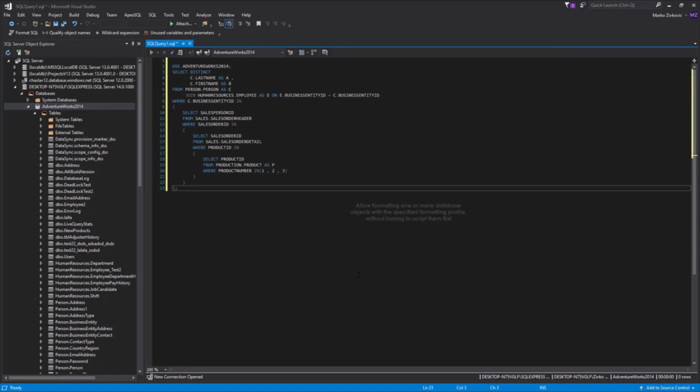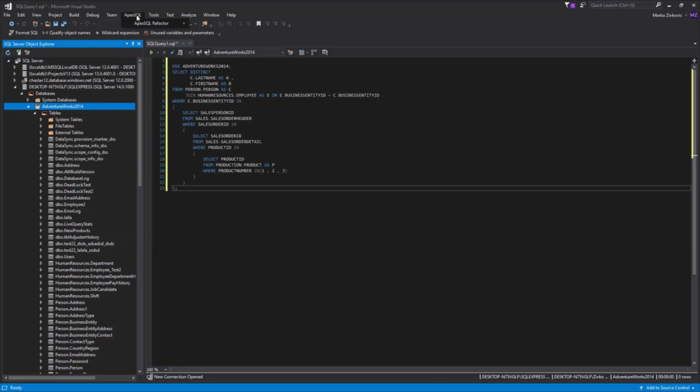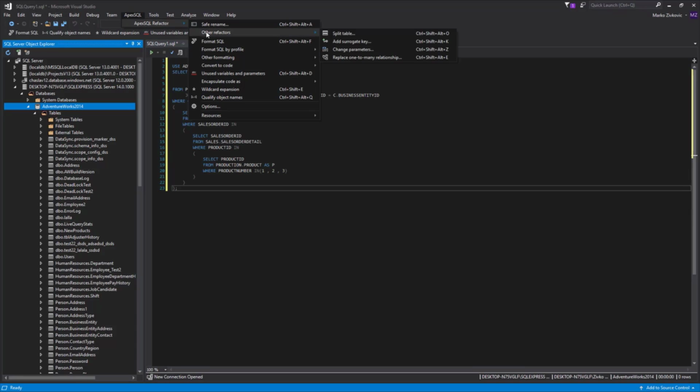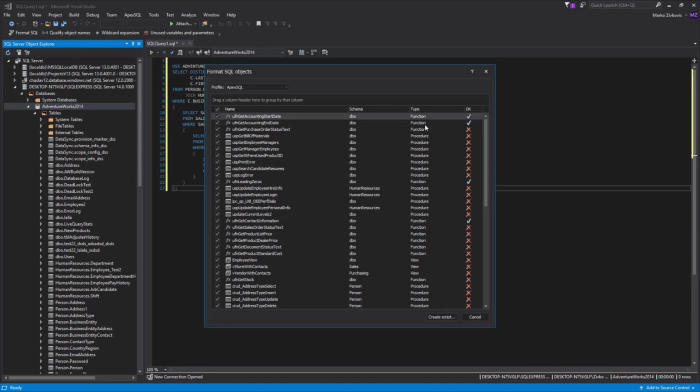Format SQL Objects allows formatting one or more database objects with the specified formatting profile, without having to script them first. Let's select the database from which we want to format objects. Right-click, and from the context menu, choose Format SQL Objects, or from the submenu, Other Formatting. In the ApexSQL Refactor main menu, select the same option. This will open the Format SQL Objects form, which will list all script-based objects, for example, stored procedures and functions.